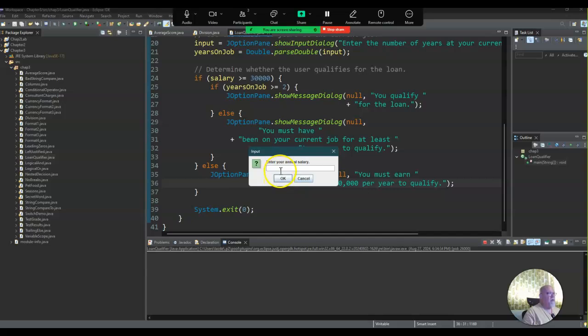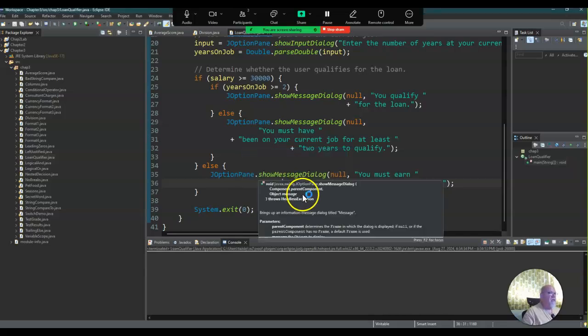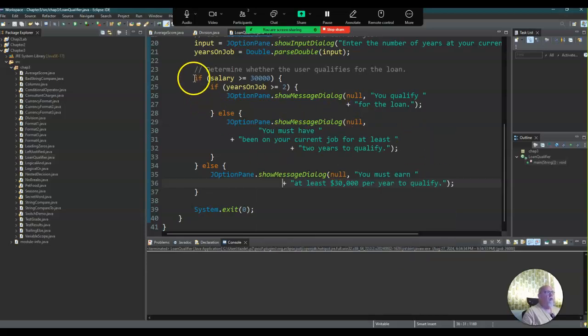So let's run it again. And this time I'm going to type in 29,000 and click OK. I'm going to enter years on the job of 1. I click OK. And it says you must earn at least $30,000 per year to qualify. Notice it didn't even check the 1 year I had. Why? Once this is false, it did this else statement and then dropped completely out.